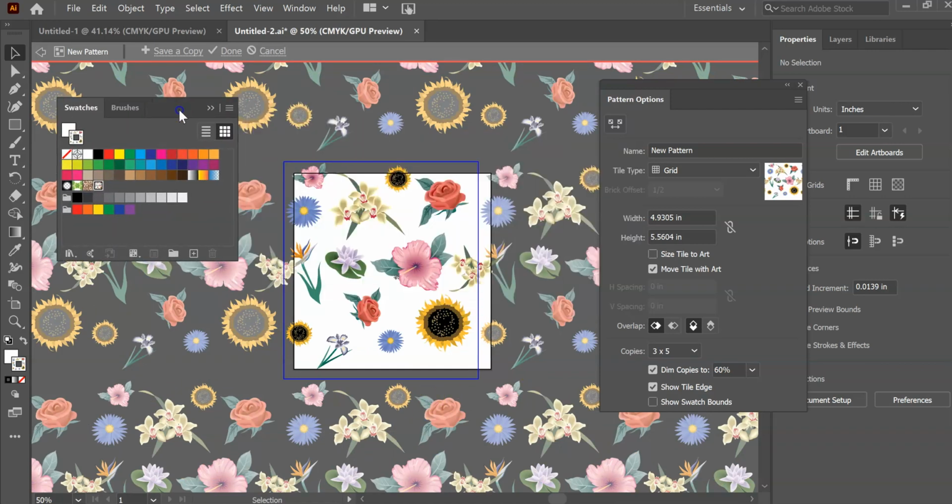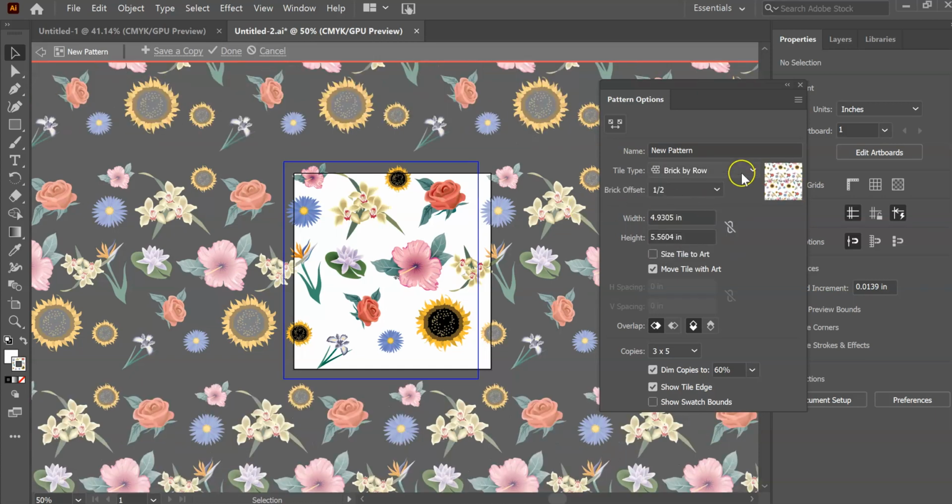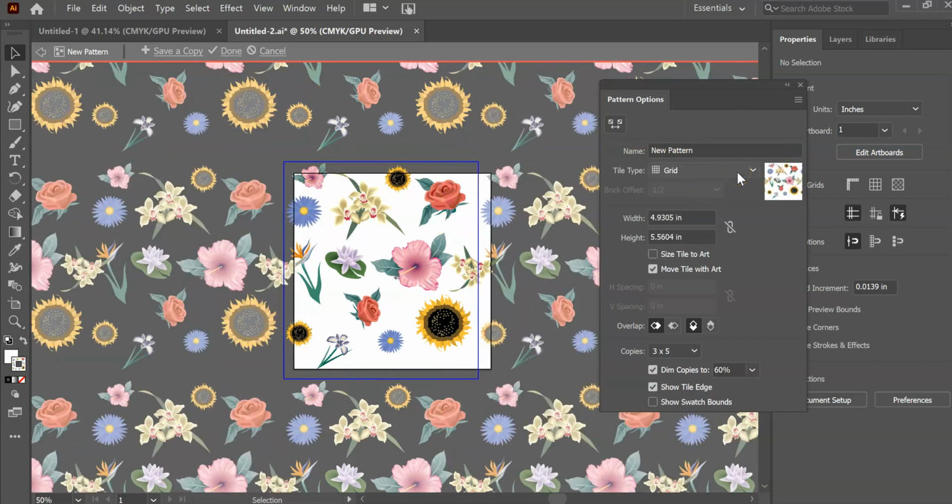And if you want to experiment with the type of grids, you can do brick by brick, which I actually like a lot. Let's do hex. This is better for geometric shapes, but I think the brick by brick was pretty good. The grid is also very good. I think the grid is the easiest one. And then, yes, this is really good. All right, perfect.